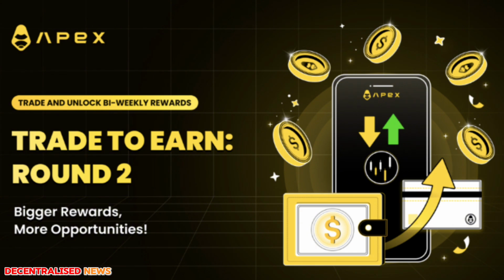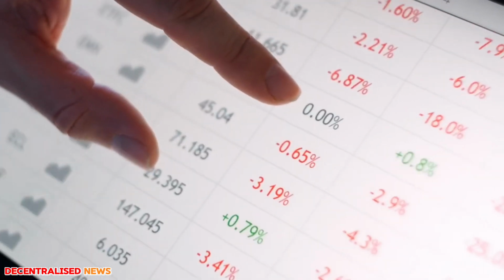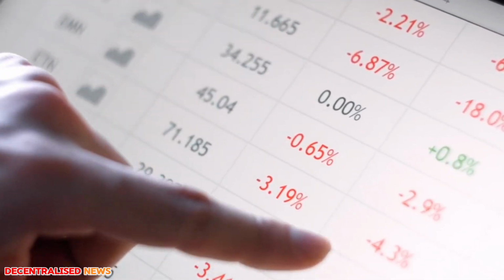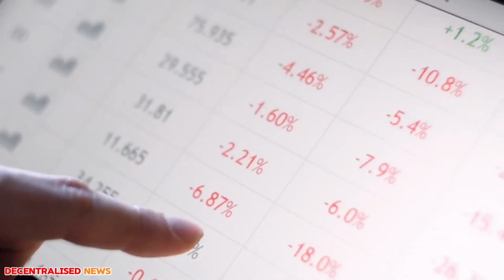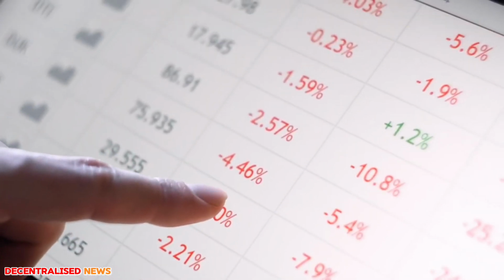And this initiative is structured as a 52-week program divided into several rounds, allowing you as a participant to have multiple opportunities to enhance your earnings. You are encouraged, obviously, to trade regularly on any USDT contracts that are offered by Apex to start earning rewards. And this is something that's really good to get involved in.